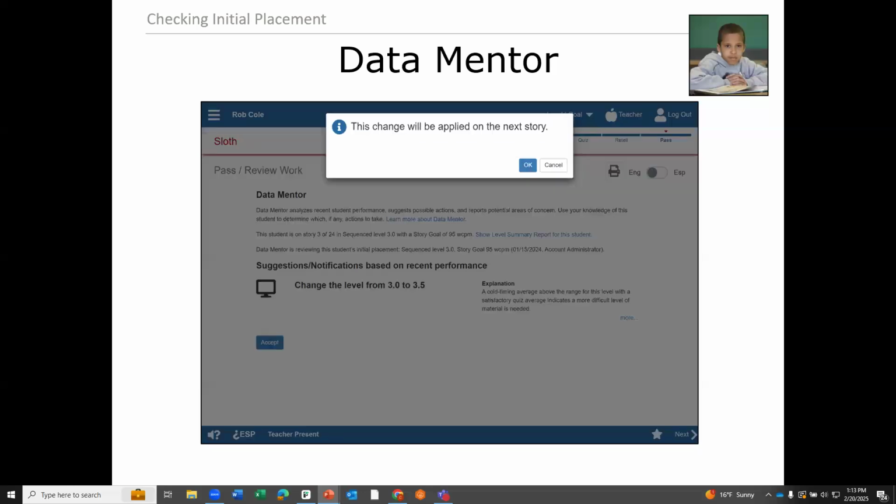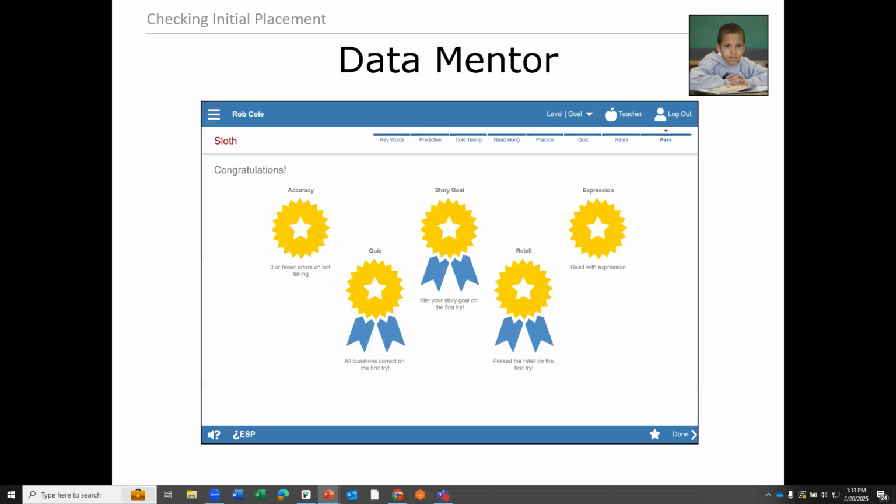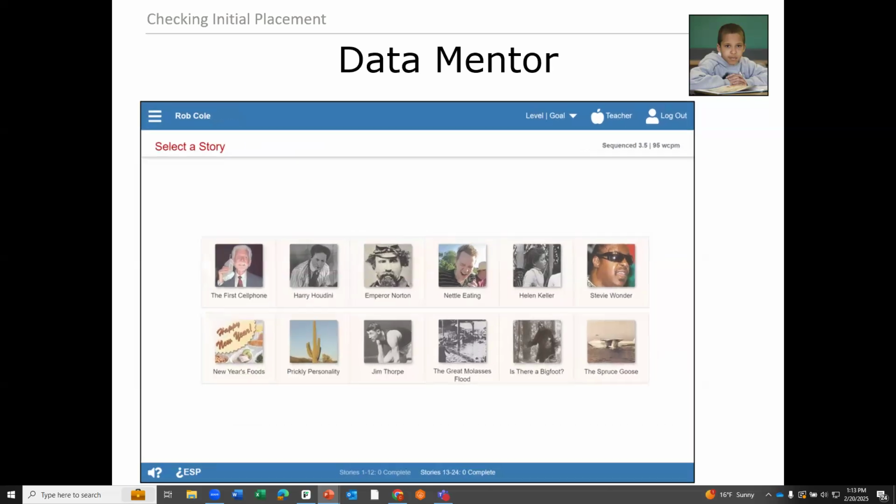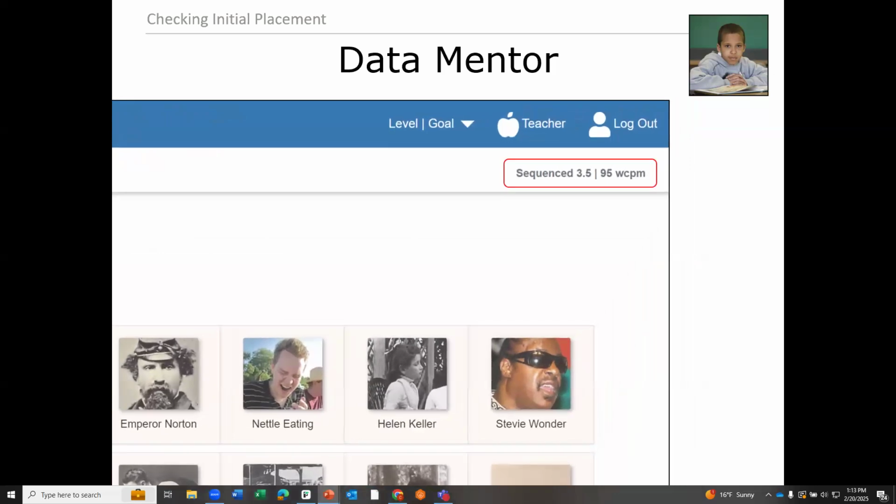When you click the Accept button, the change will be applied to the next story. So he'll get to see his medals still on the story he just passed. But when he clicks next after seeing his medals, he will be at a new level. None of the stories are going to be passed because he's not in 3.0 anymore. Now he's in 3.5. When you change a level, the story goal is likely to remain the same. So Rob's story goal is the same, but his level is higher.